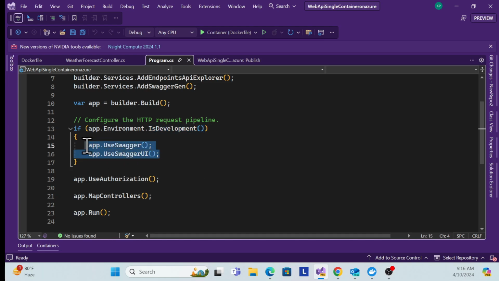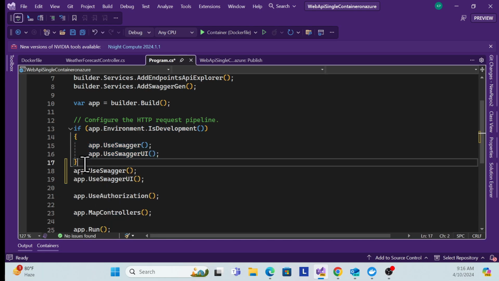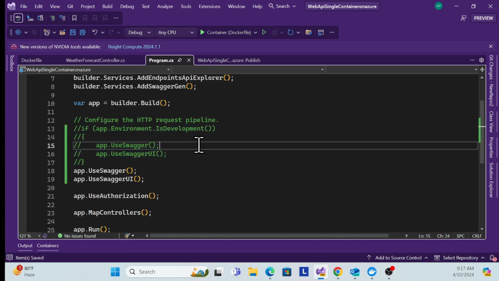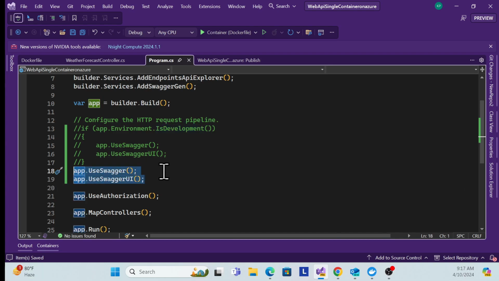So what I need to do is simply copy and paste it down and comment out this section, so that for every deployment, whether it is development or UAT or anything else, you will get the Swagger UI as well. So this is that one.